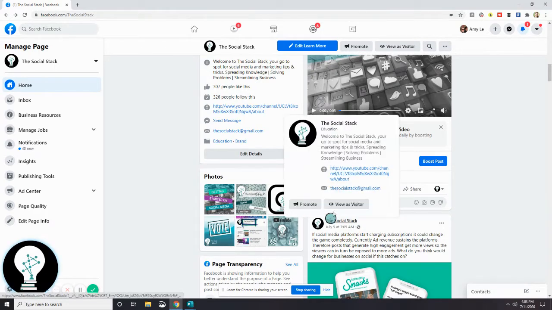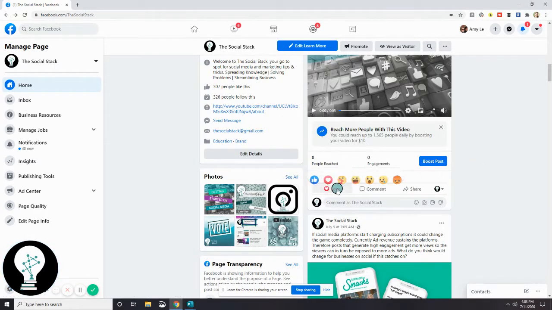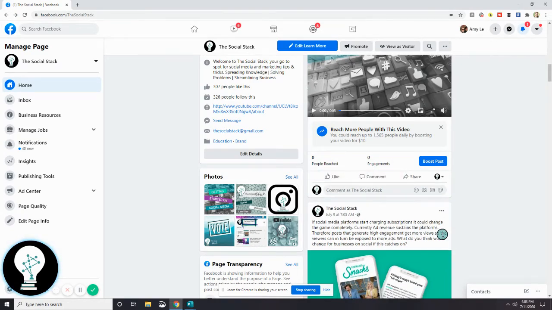I want to change it to love. So you can see you can re-click it and change it to whatever you want. If you didn't mean to click it, you can click it again and it will go away. So that's how you work the reaction buttons.